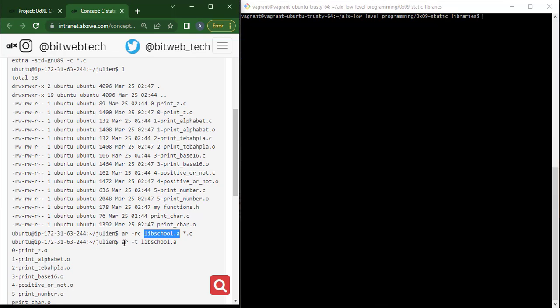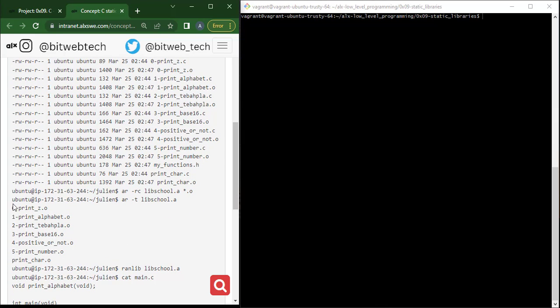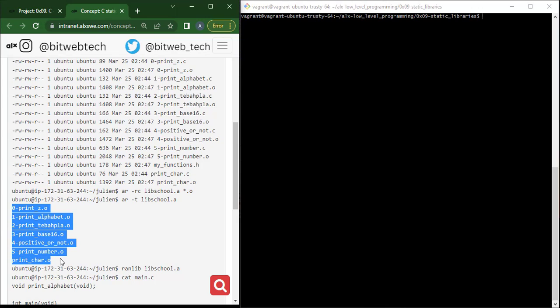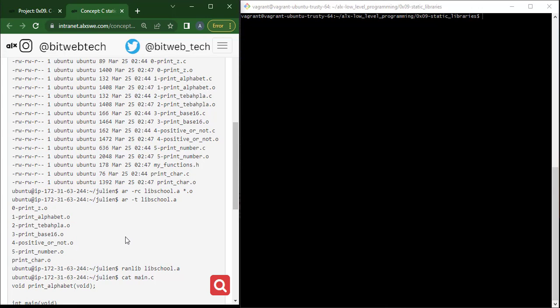Do you get it? So this ar is being called again, but in this case a different flag is used, which is -t. This -t is used to list the contents of your archive. So this is what you have inside your static library here: all the .o files inside your static library.